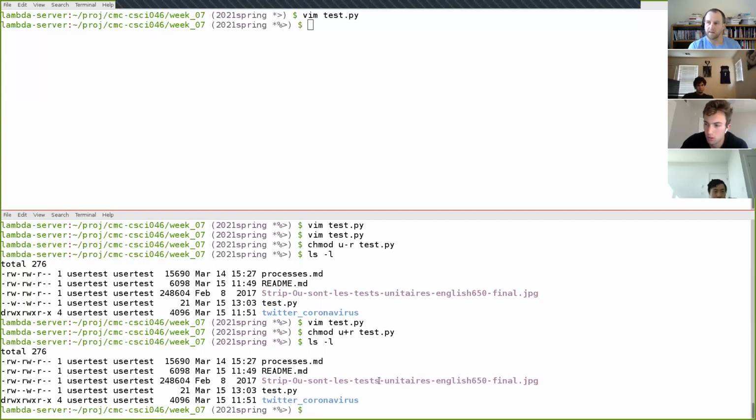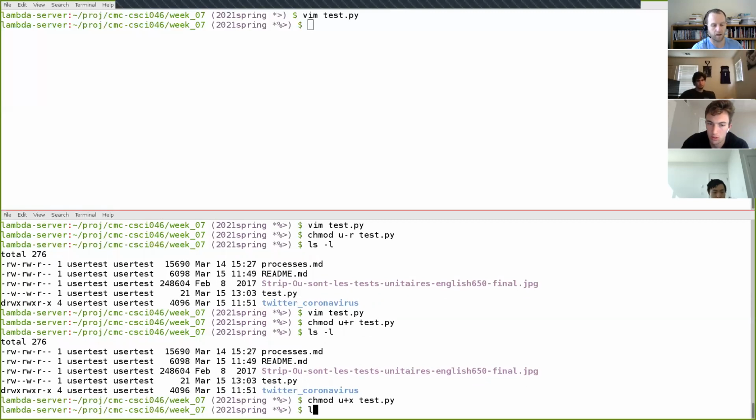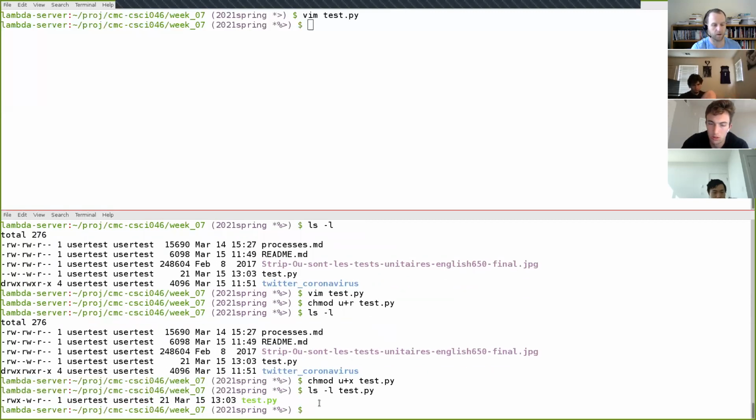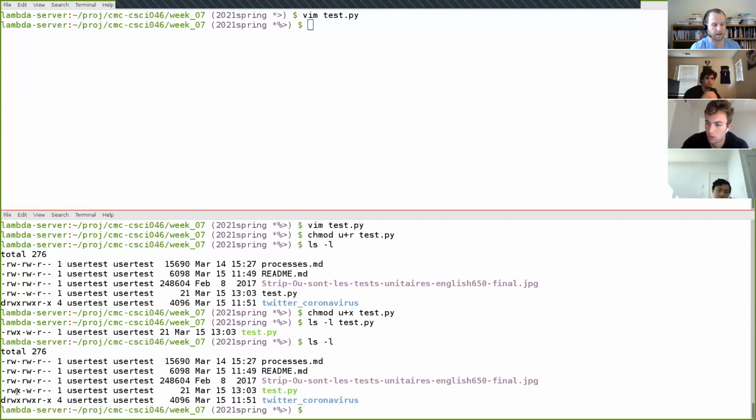What I'm going to do next is this execute part. chmod u+x test.py. Then ls -l test.py, or let's just do ls -l by itself. And you can see that this x now appears over here, whereas it used to be a dash.